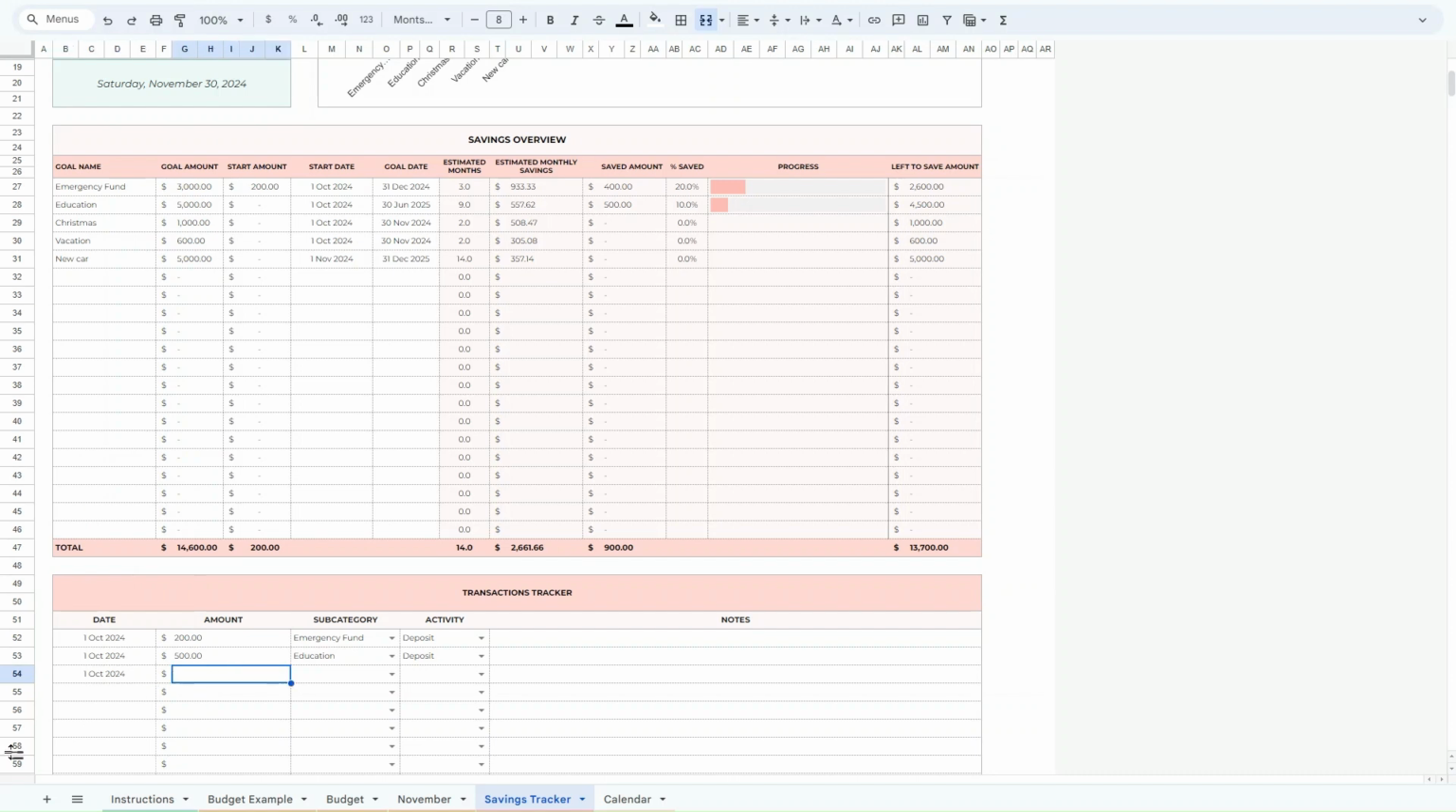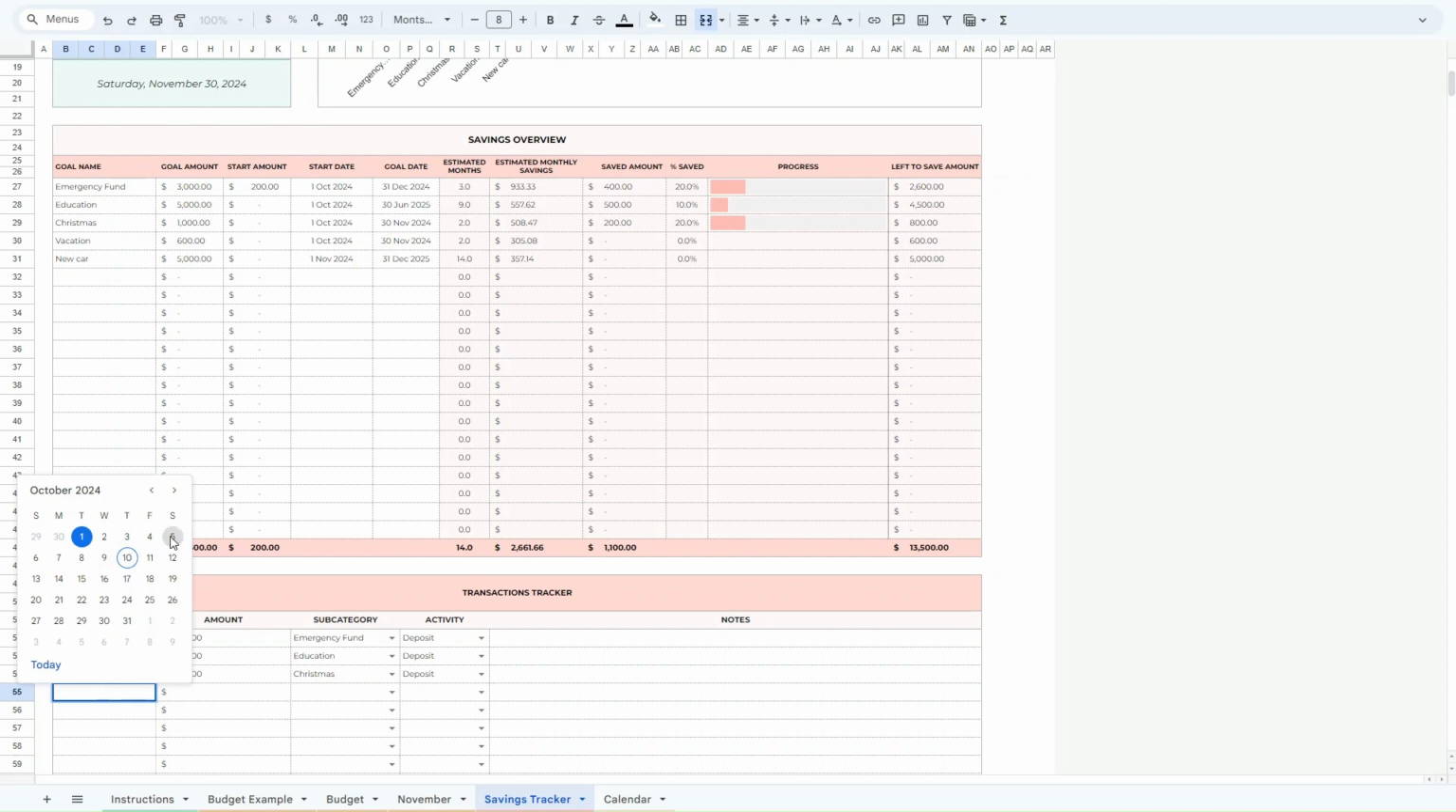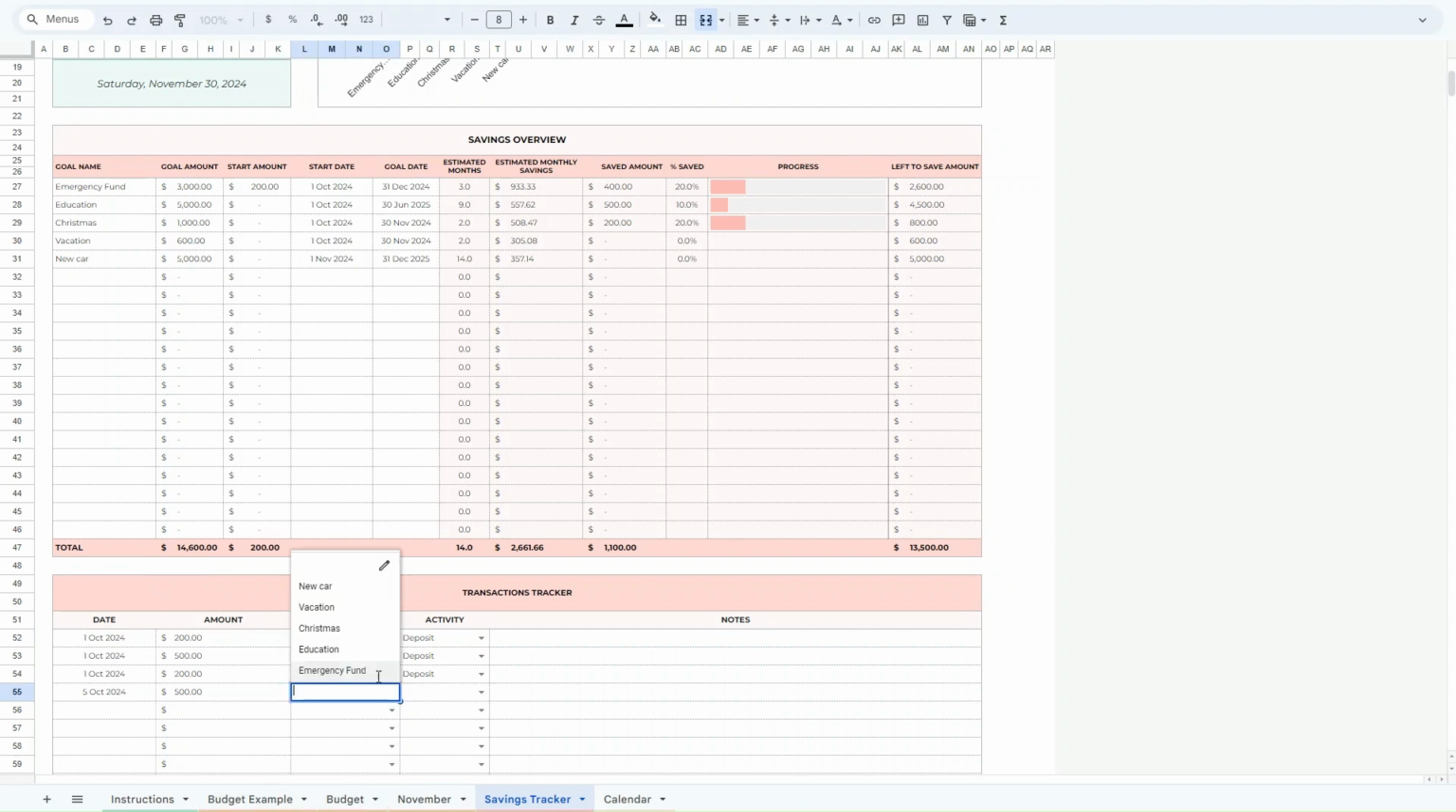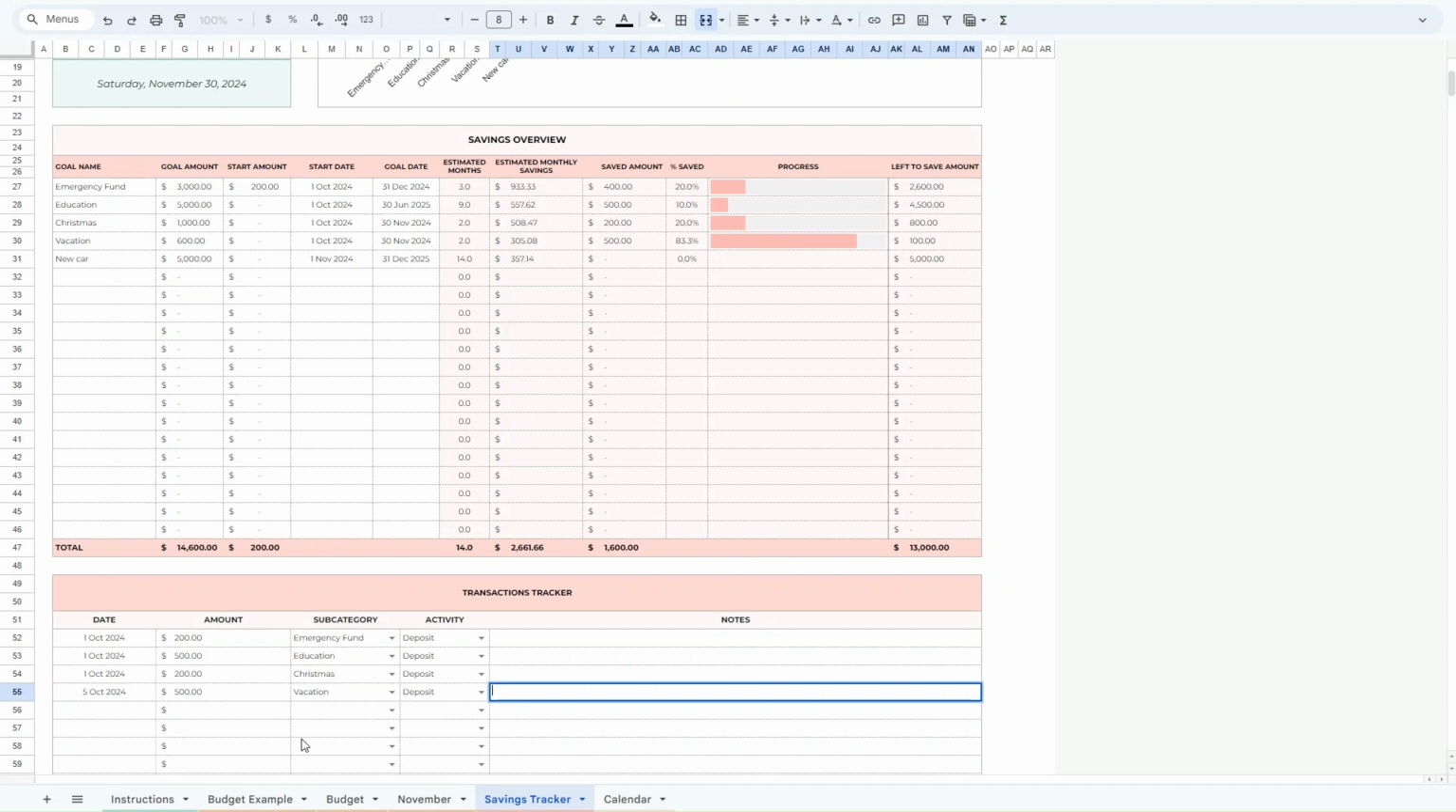I also saved some money for my Christmas day. Choose Christmas, and it was a deposit. And on the 5th of October, I saved some money again, and I saved for a vacation for holidays. And this is how you can use our savings tracker.